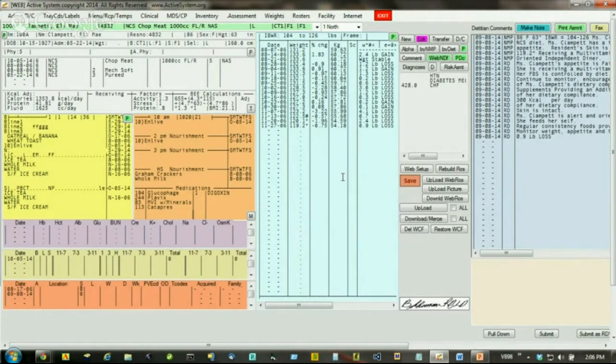And the other thing the active system does is it builds on itself. So the next time you assess the resident, you have everything that you've done before right in front of you. And all you have to do is update the current information regarding the labs and the weights. But everything else is already updated because it is using the same information on the tray card as on the screen in front of you.